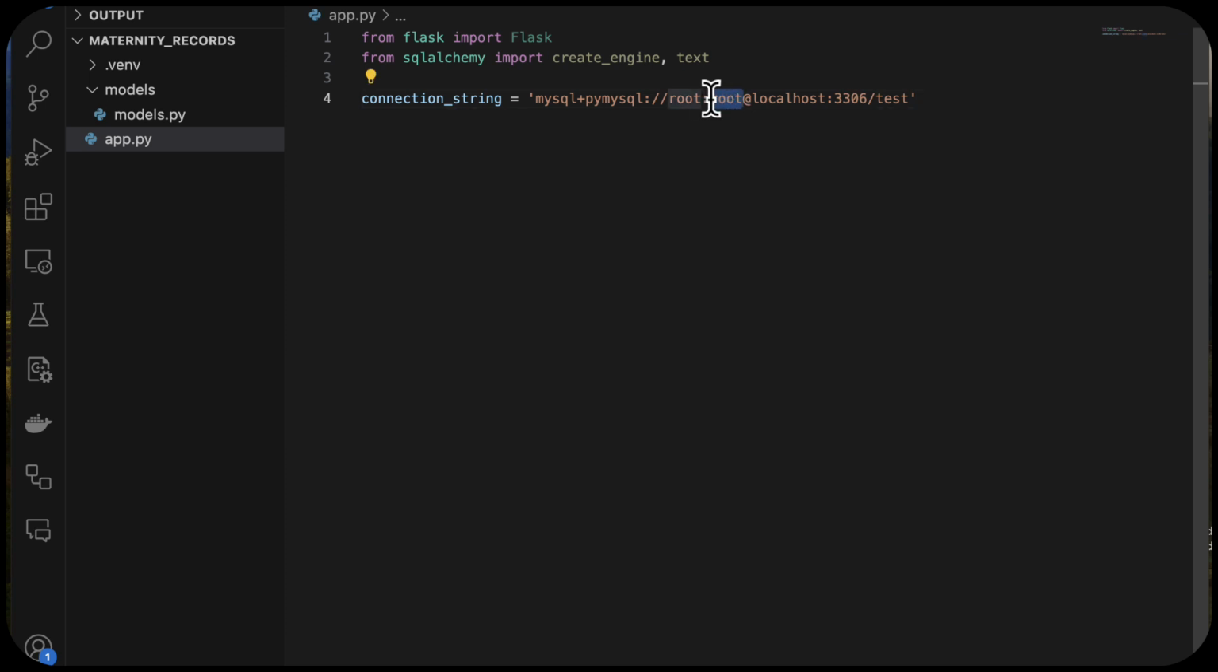If you don't have a password, you leave it blank. My phpMyAdmin has no password, so I'll leave it blank, at localhost. And then because I have my default port of 3306, I don't need to specify it. If you are using MySQL on a different port, then you specify it here. Now the name of the database I want to connect to is maternity_records.